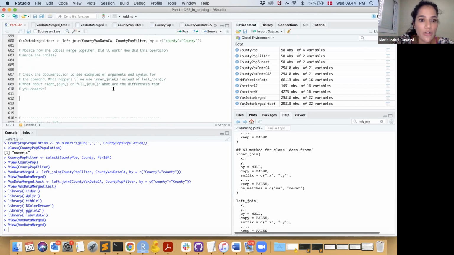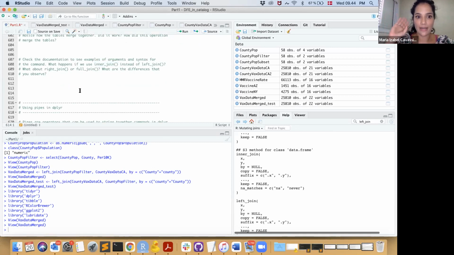But there are many other functions that we could be using in order to merge different data sets. And you guys could later play around with these different functions or commands like right join, full join, and see what those do to your data frames. But I'm going to leave this for an exercise.